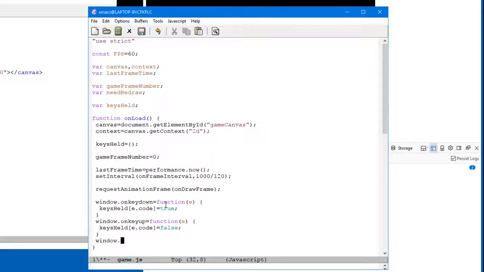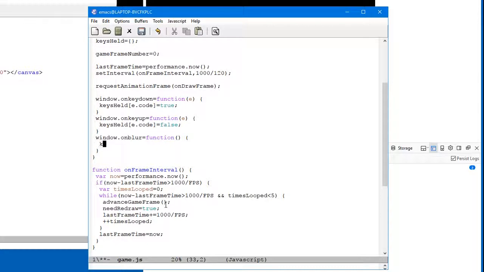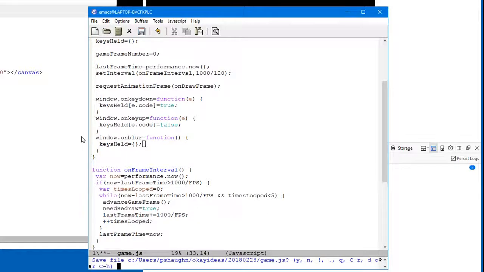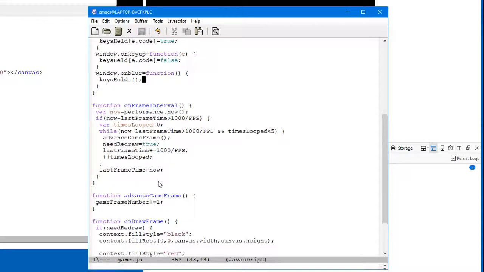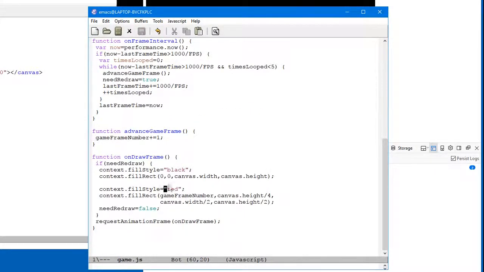And on blur, if they are tabbing away while they're holding down a key, we want to assume they're not holding the key anymore. Otherwise, it might get confusing if they let go while they're tabbed away and we don't see the key up. So, keys held equals an empty object again on a blur. So that should do something. Now let's just check if that works.